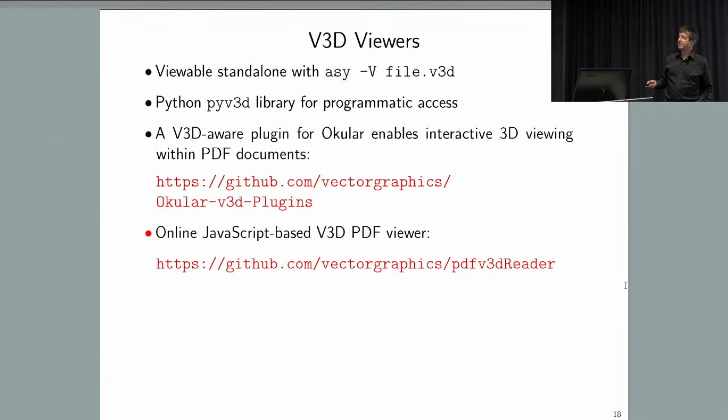It hasn't crashed yet. There's also, and we've had this for a year or two now, an online JavaScript PDF viewer that can read V3D. And so that's another possibility. You read that through a browser.